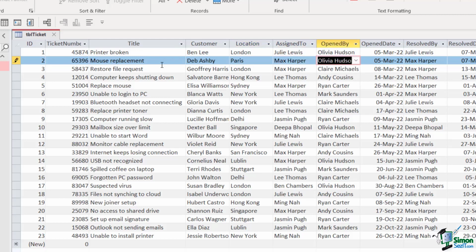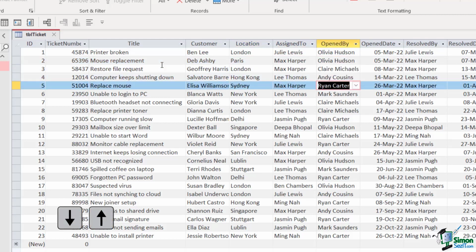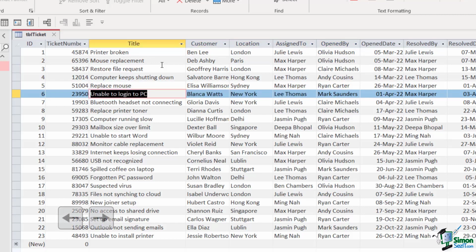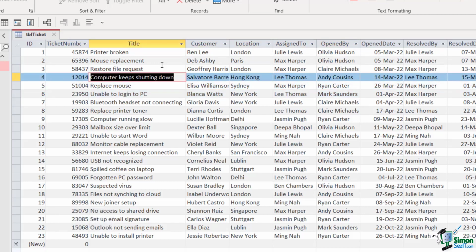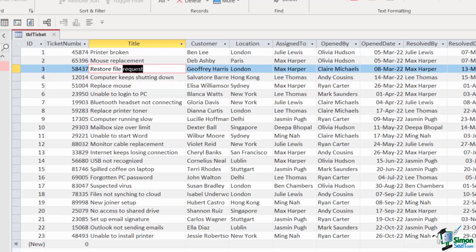And we can just carry on tabbing through our fields. If we want to move down to the next record, we can use our arrow keys just to do that. And we can use our arrow keys to move up and down and across. Now, when we are editing a field, so let's just double click in Restore File Request. If I start to type something, notice that I get a little pencil icon over on the left-hand side. And that really just tells me that I'm currently editing that field.